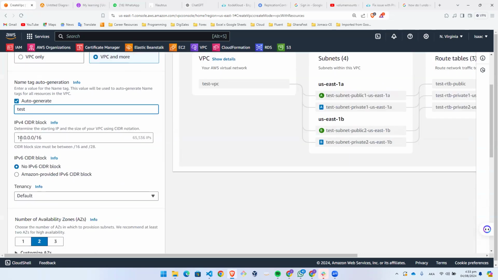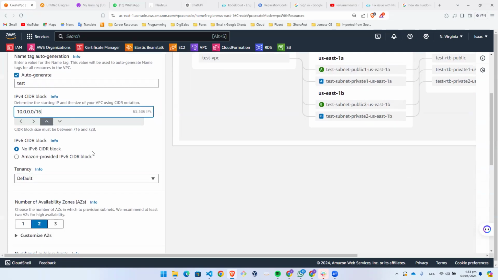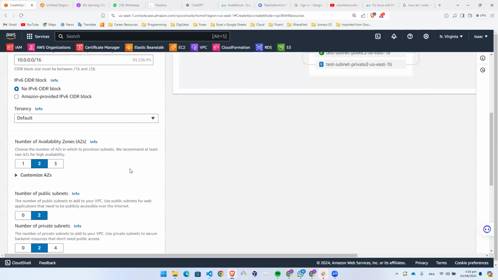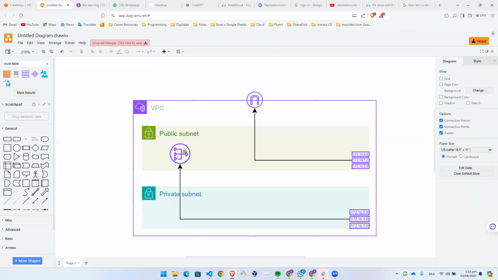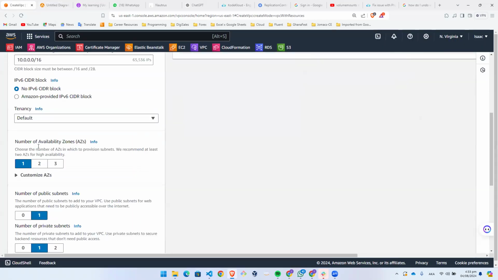Yeah, we are going to use this IP address and then the CIDR 16. So it means that we are only blocking the first two octets, and then we are going to use the last two. So we have 65,000 plus IP addresses. We are not going to do much with this, and we are going to use just one availability zone. So we just click, right?